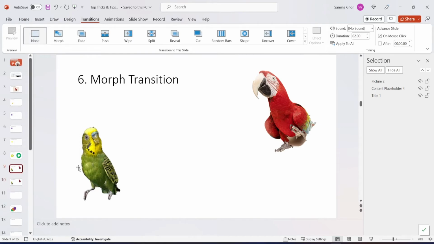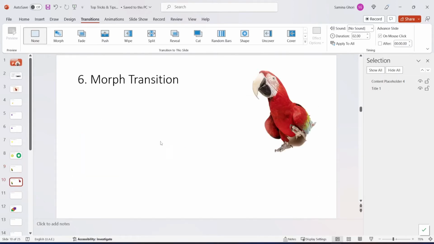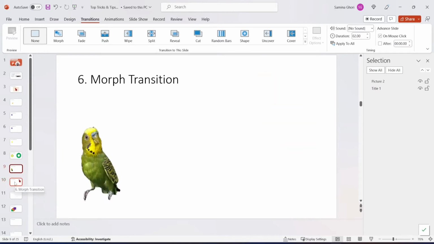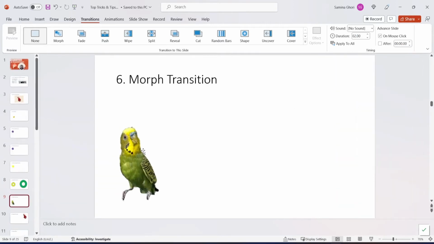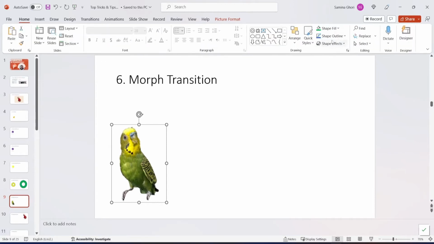On the first slide, we're going to keep the first image. Let's remove the text box, and on the second slide we're going to keep the second image. Now the first slide and the second slide, because they're not the same image, it won't recognize it. So what we need to do is click on the image, go across to home and go all the way to select. Once you go to select, you go to selection pane.